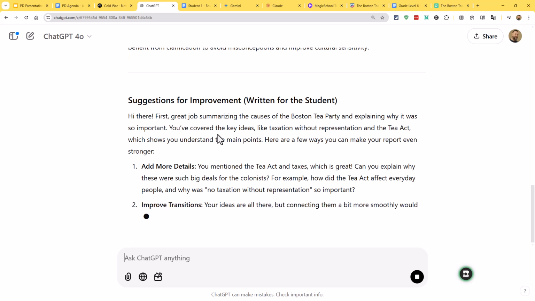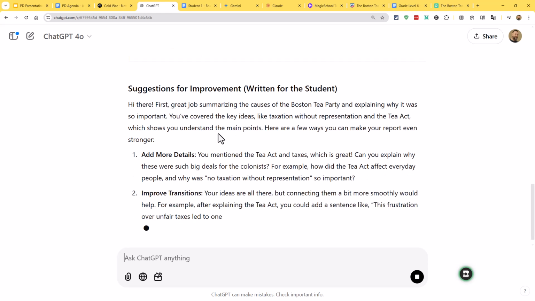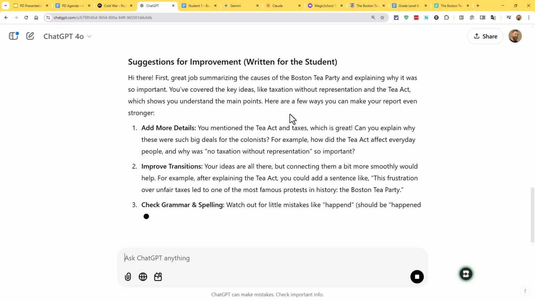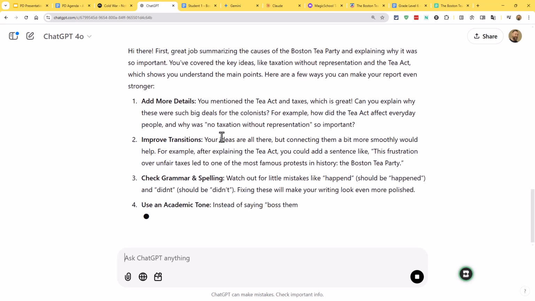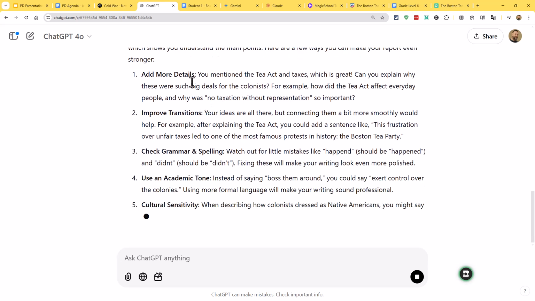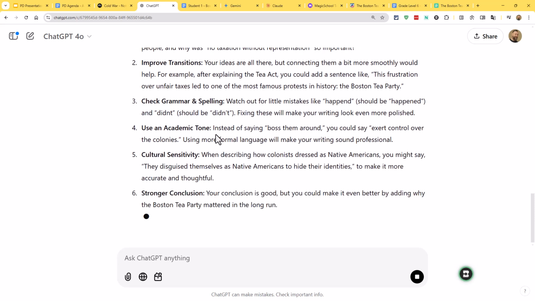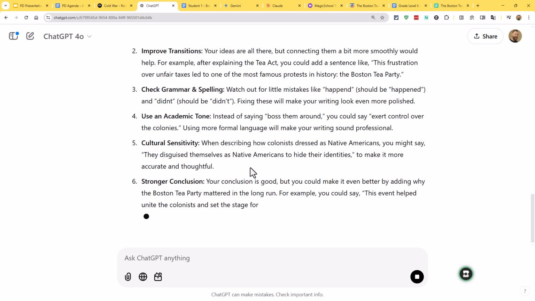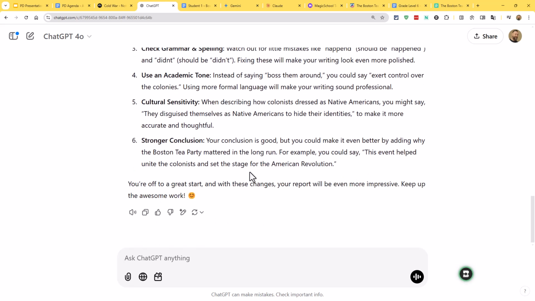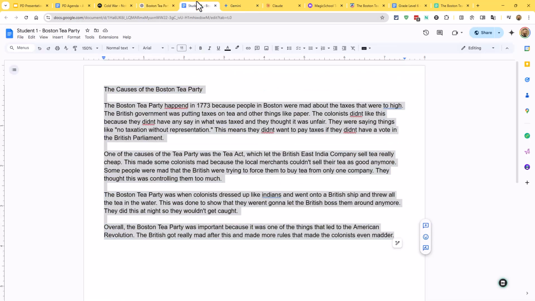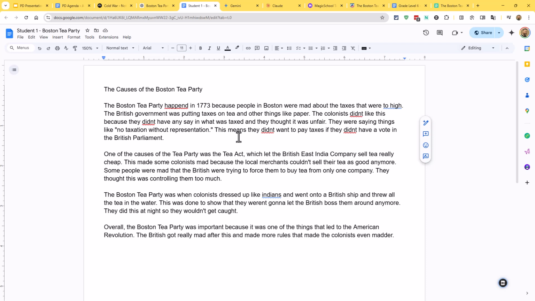And then, hey, great job summarizing this, et cetera. You covered some key ideas, but here's some ways to make your report even better. And so now we're getting more details, transitions, grammar and spelling issues, academic tone, et cetera. Now, you could copy this, you could modify this, you could use this to help support your students. So that's an option. Another option is I could use a tool like Brisk.